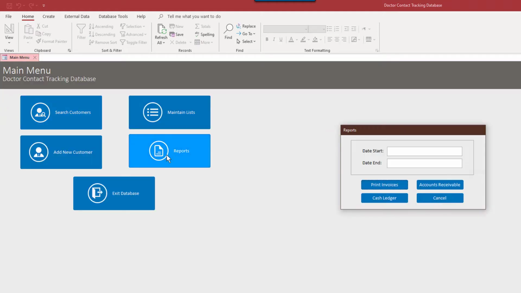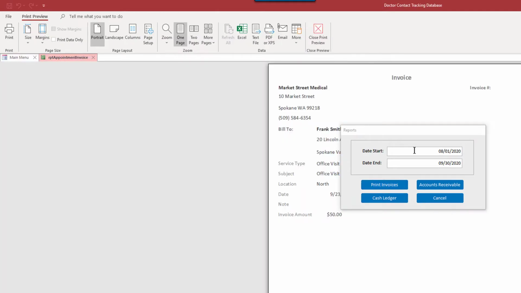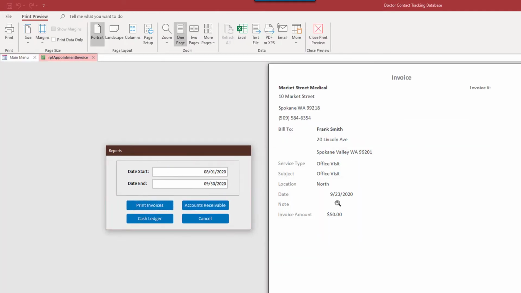And then, of course, last are reports. And again, you can put, let's say, one. Right, so you can put print invoices. There may be one invoice in here, from that office visit we just entered. So again, it's meant to be pretty generic. This can be expanded and customized.